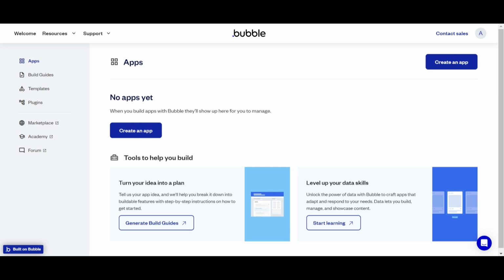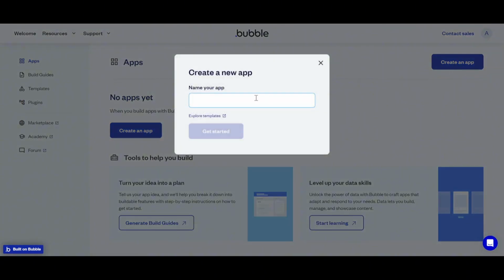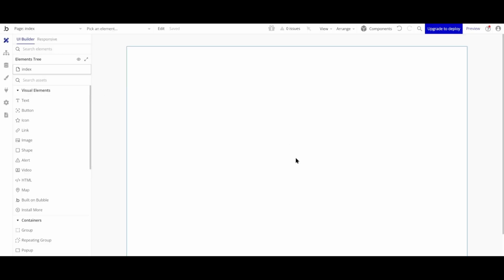To start, first click on Create an App. I'll name mine Designer Dashboard. You can create your own and go through the setup process. Once you're in, you'll see the interface. Let me give you a quick 30-second tour.